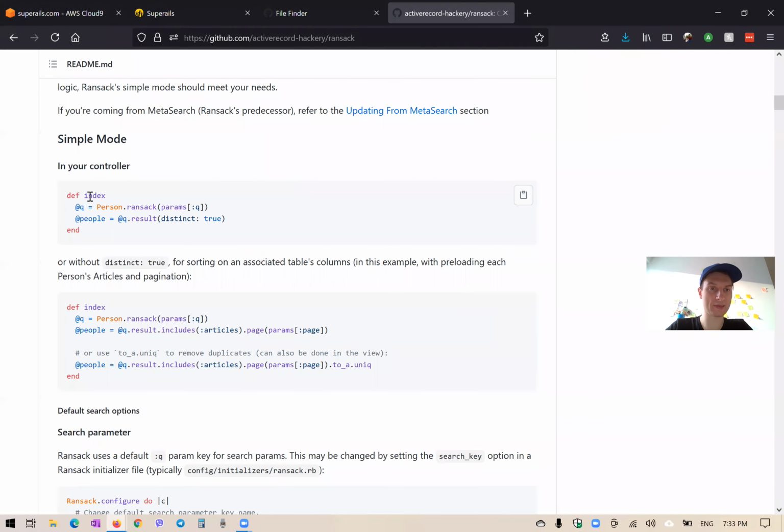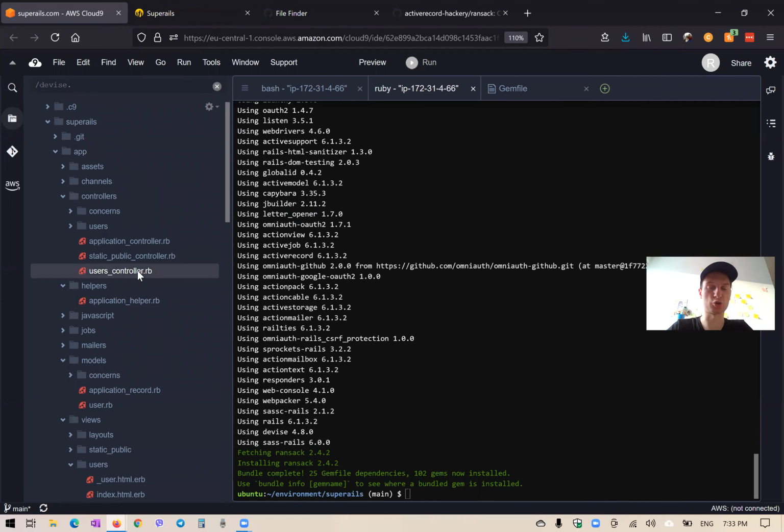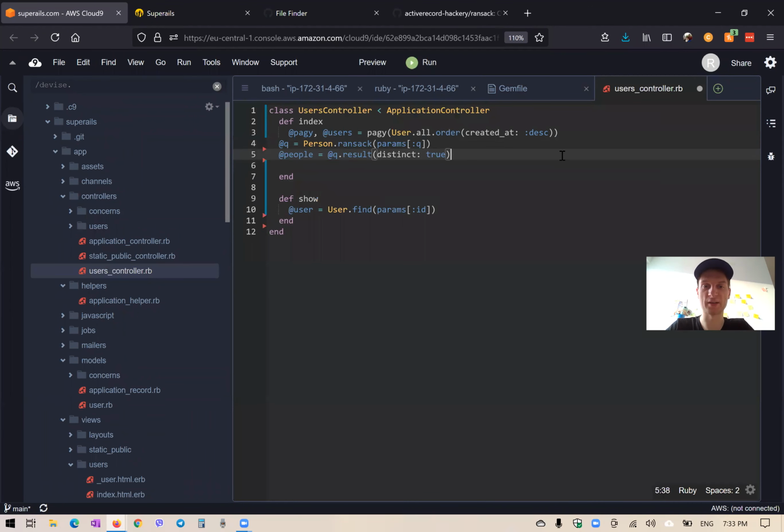Okay, and now the simple mode in the controller. Let's go to our controller. We're going to add Ransack to our users controller. We would have something like this: User.ransack(params[:q]), @users = @q.result(distinct: true).